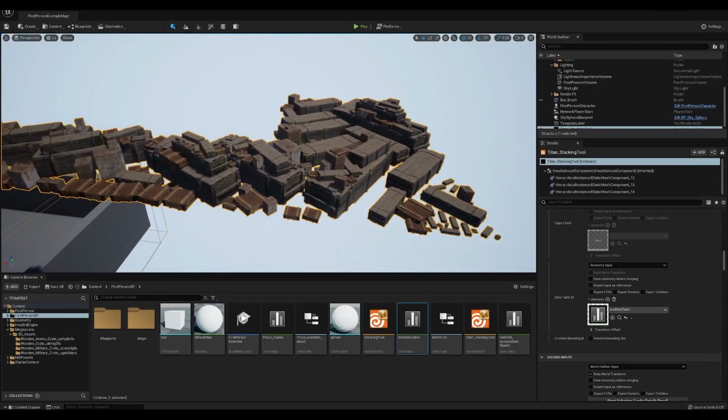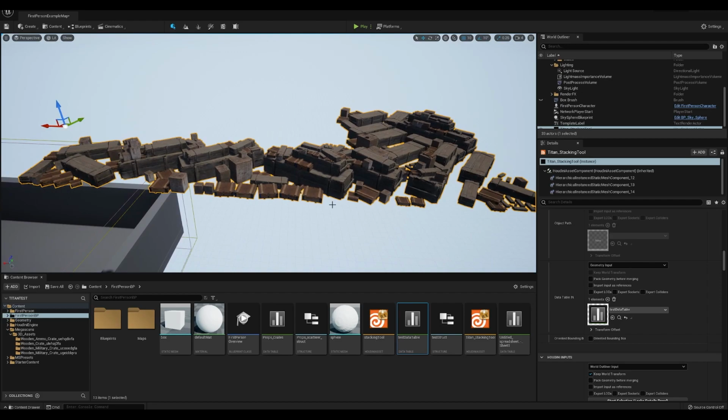This pretty much concludes the part of the tutorial looking at object stacking and packing. For the next part of the tutorial, we'll do a quick demonstration of simulation working with this.